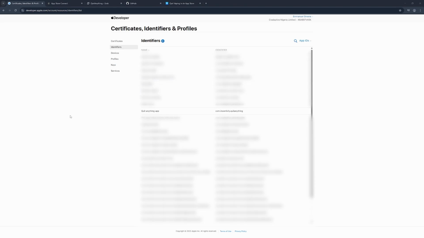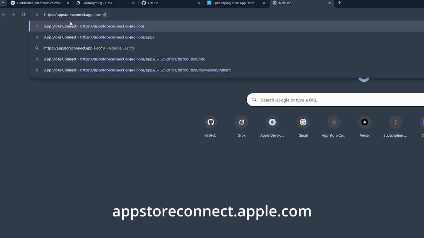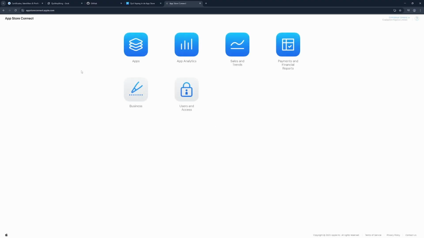Now that we have that, we need to go to the next website, which is, you can open a new tab and go to this. It's basically appstoreconnect.apple.com, and you click on that. And you have access to this.